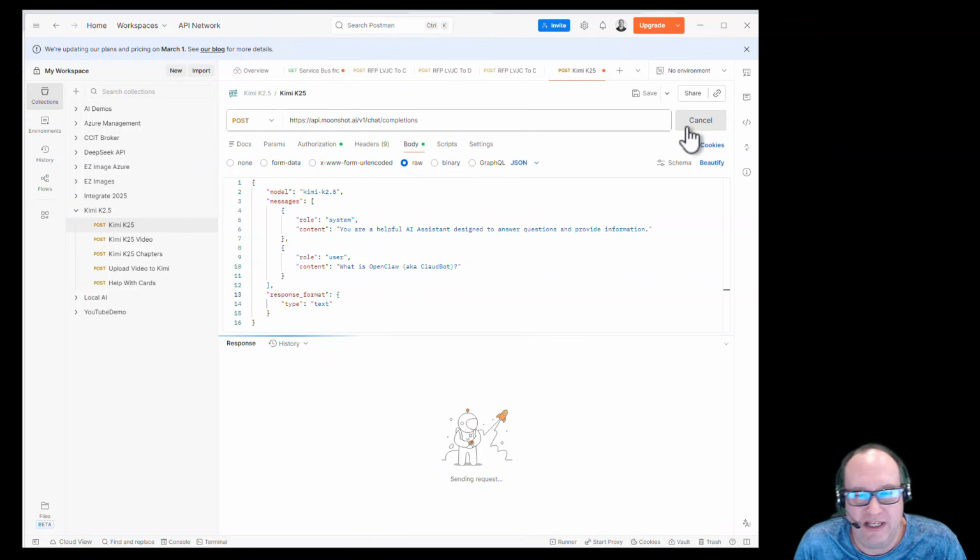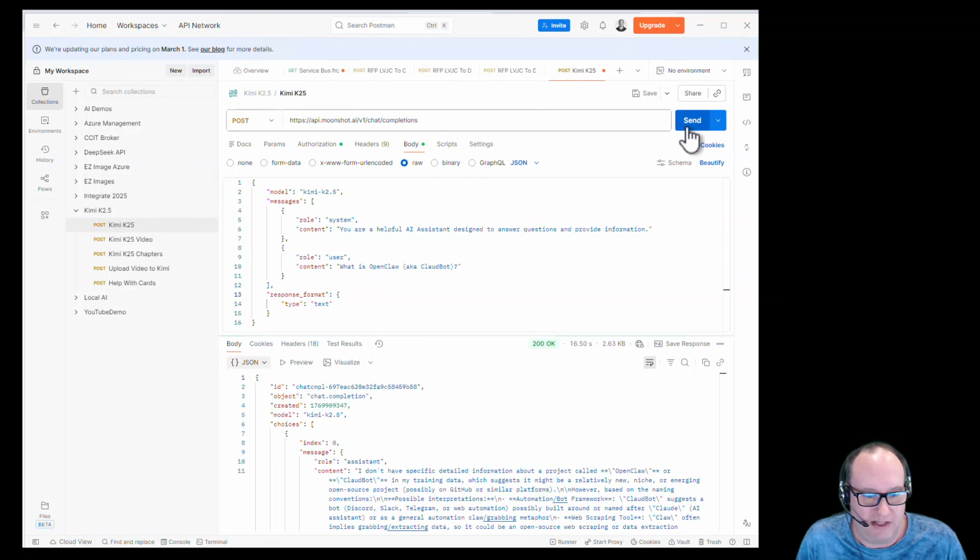Calls generally take between 30 and 90 seconds, depending on the level of effort that it's going to do. I'm just asking it here something that's very current news, the whole OpenClaw Claude bot personal assistant, just seeing what it knows about that. And we'll give it just a moment. And sure enough, it got something back.